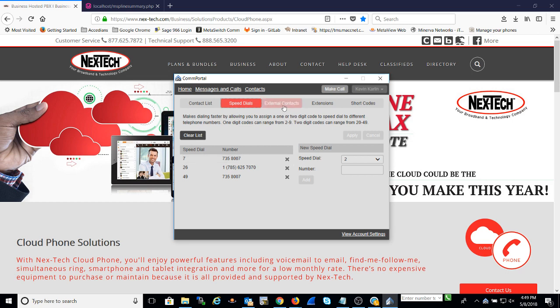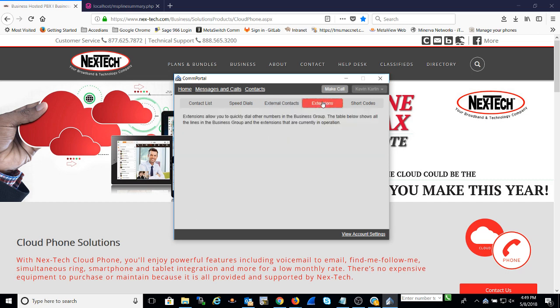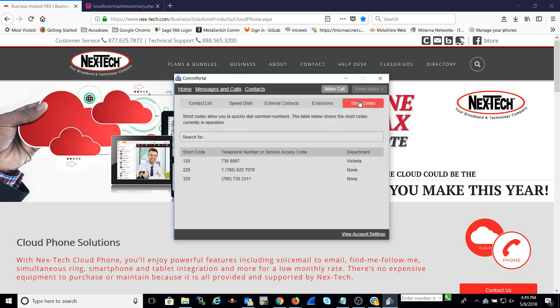They're just for your phone. And then external contacts are just that. If I have an external contact source, I can sync it up to this. Extensions are all the extensions in my business group, and then short codes are 3-digit speed dials, the same thing. They just allow you to dial 3-digit like they did on the old phone systems.